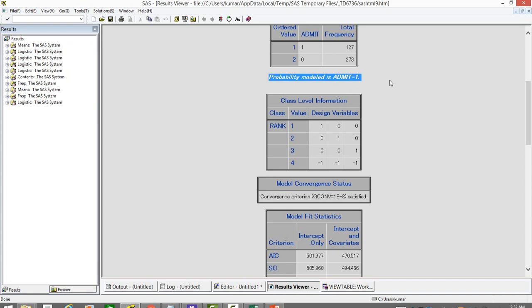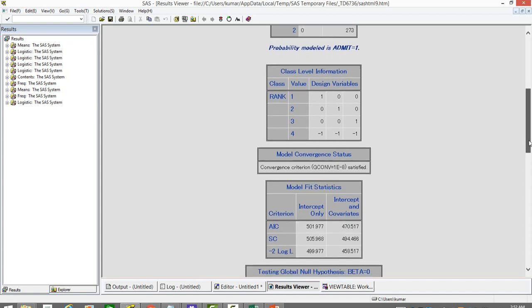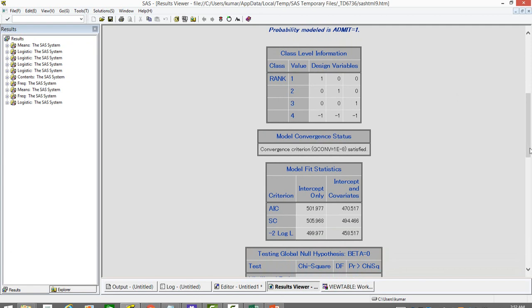Now remember the DESCENDING statement that I talked about for a while. If you do not use that, here it is going to be admit equal to 0, but we are interested in 1, right? We are not interested in somebody not getting admission. We are interested in somebody getting admission. So ensure that you use the DESCENDING statement in the proc logistic.